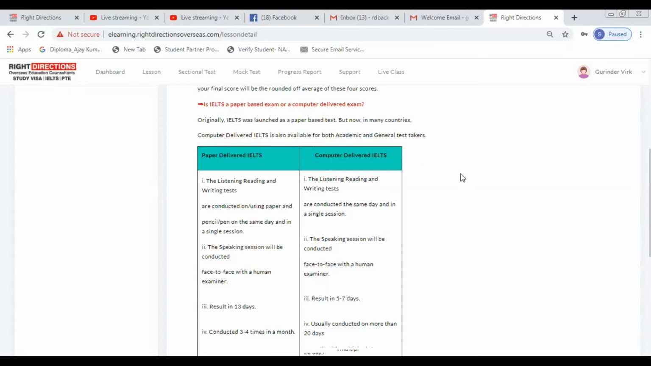Basically, what is the difference? Many times you might have heard that there are students who have already applied for filing and they want fast results, the quick results. They cannot wait for long. So the results for your computer delivered IELTS are delivered within 1 week, within 7 days of your exam. Whereas the paper delivered IELTS exam results are declared on the 13th day of your LRW, that is listening, reading and writing.